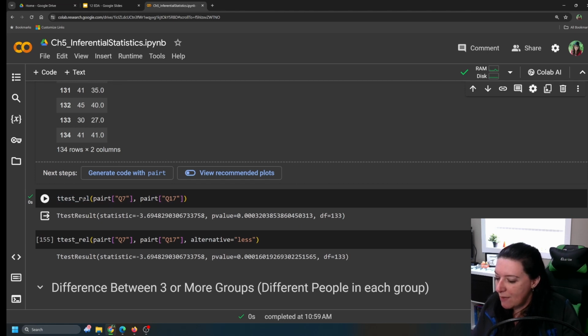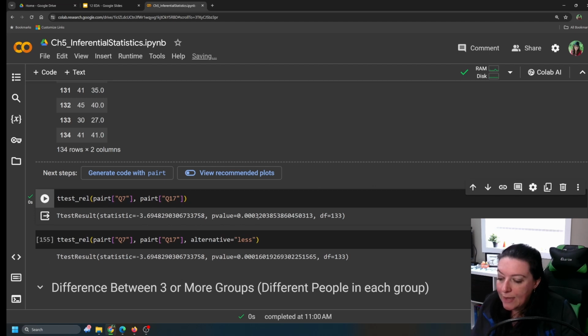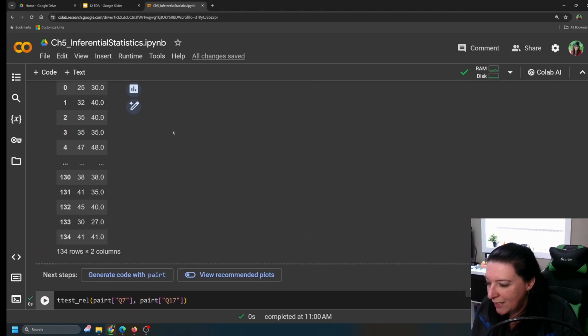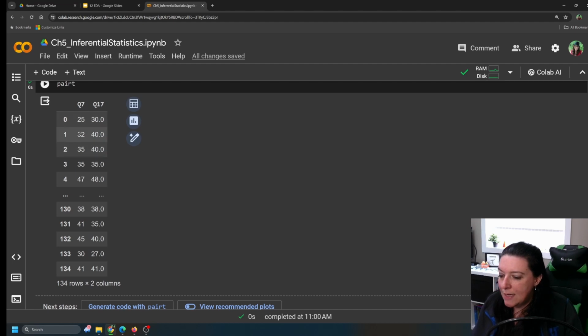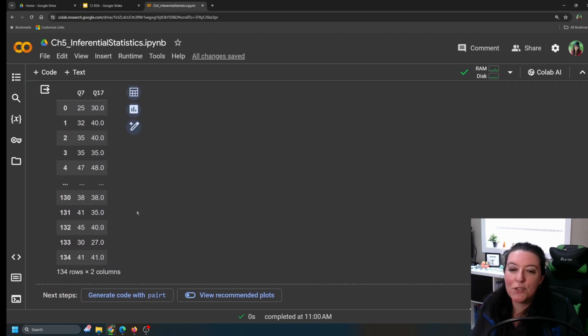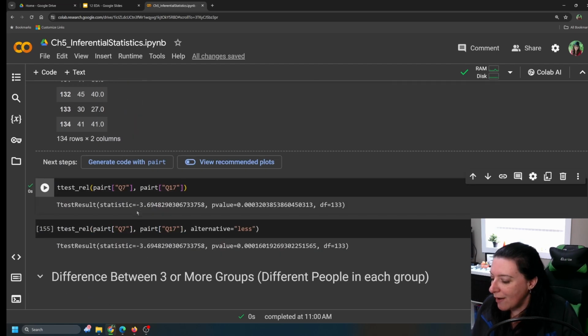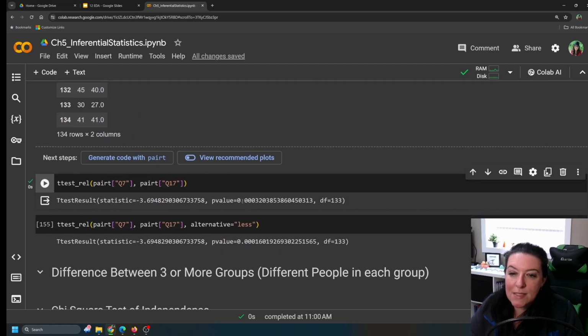So here's question 7, question 17, and we run that. We get a p-value here of 0.003. This is telling us that they are not the same. And so we can actually just look here, and you can see that as we compare, remember each row is one person. Some people look relatively the same, but others, there's a change. And so what it's looking at is on average, we are seeing a difference in those two variables. And so this p-value is less than 0.05.